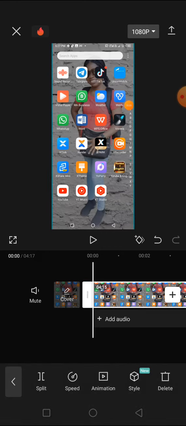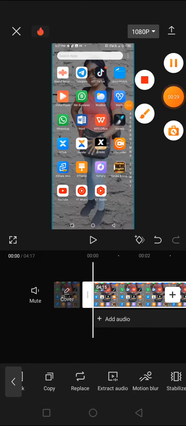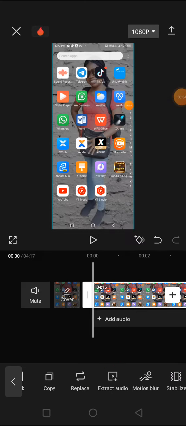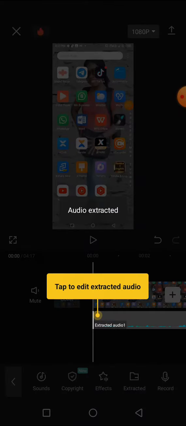After clicking on it, go and look for where you will see extract audio. Can we see this? Extract audio. Then you click on it. It will take a few seconds. The audio will be extracted. Let's wait for it to extract the audio. Now see, the audio has been extracted.